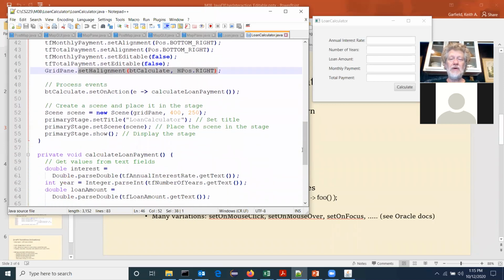Then they have to get the button to do something. If you press the button, something should happen. And this is the line that makes that happen right here, line 49. BT calculate, set on action. And set on action is the action that you're going to use for the button virtually all the time. What's the action for a button? The button gets pressed. Or technically you put your mouse over it and click. So if the button gets pressed, that's the action that occurs.